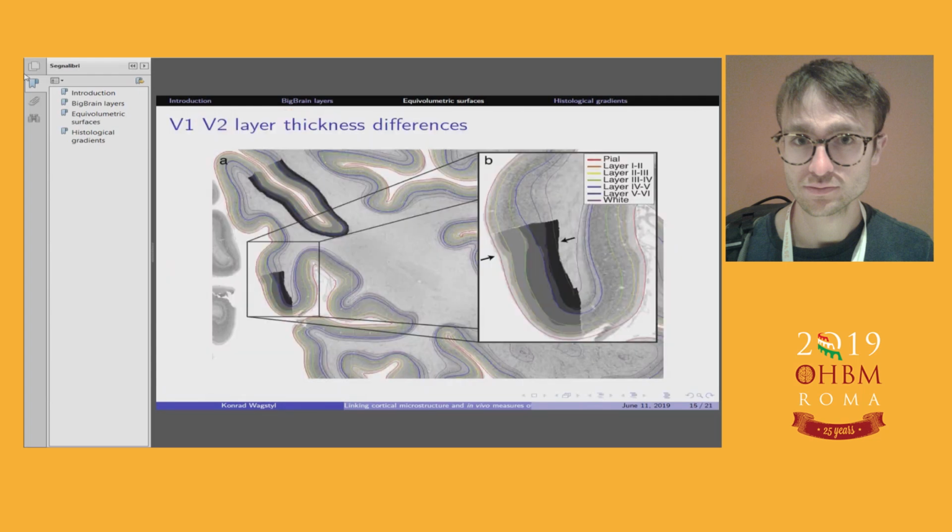Just going to zoom in on one of my favorite parts, which is here in the occipital cortex. The colored lines are the automatically generated layers, and the gray lines are the manual segmentations, and this is two more segmented areas. And if we zoom in here, this is the boundary between V1 and V2. And V1 is very unique in having a very thick layer 4. And you can see this in the manual segmentation.